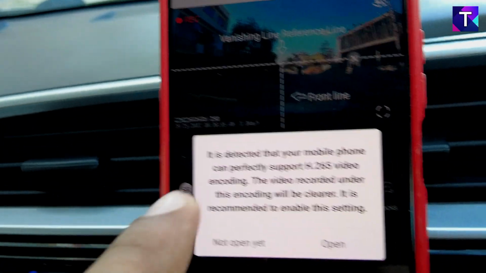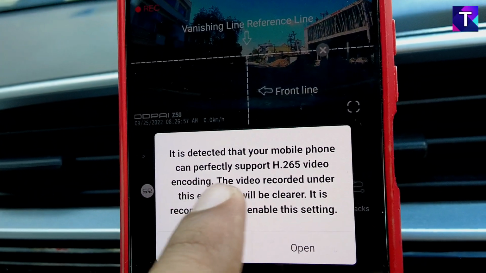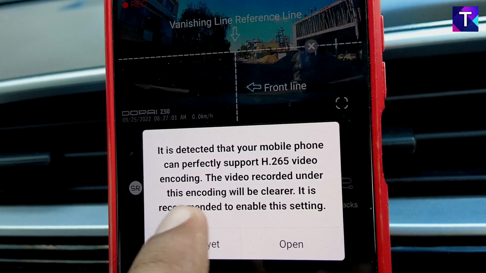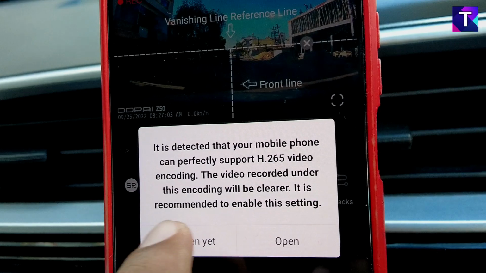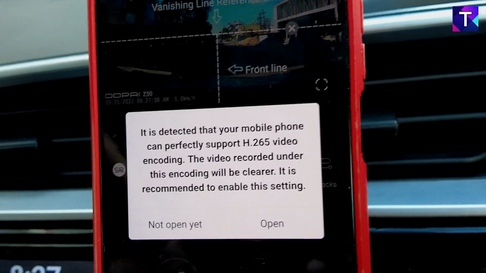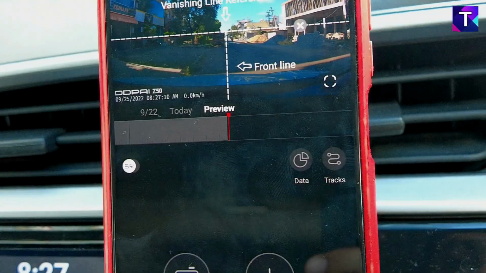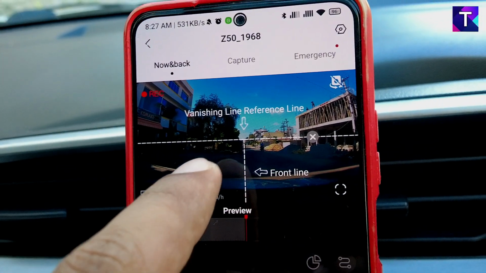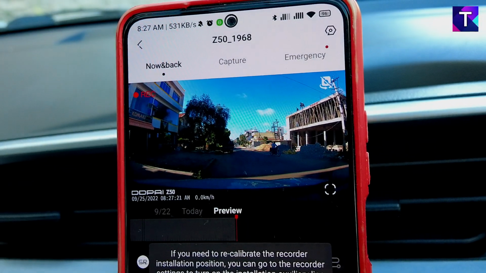Now it is saying that it is detected that your mobile phone can perfectly support H.265 video encoding. The video recorded under this encoding will be clearer. It is recommended to enable this setting. Well, yes, even I recommend this setting. So let's go ahead and open up the setting there. And here there are some guidelines which are being shown right here. So I'll just go ahead and close that.